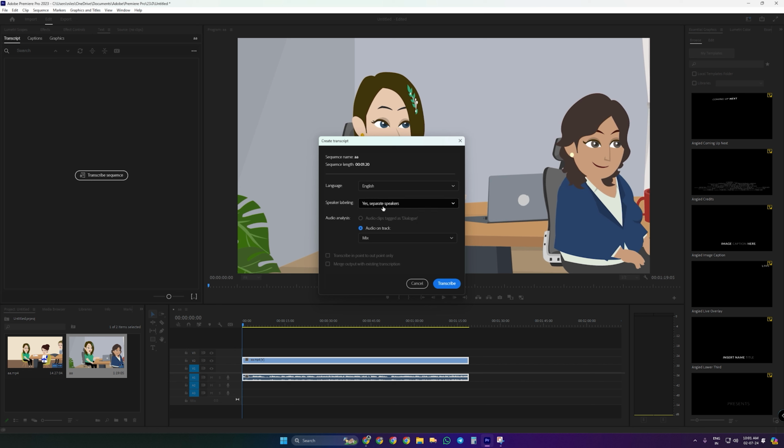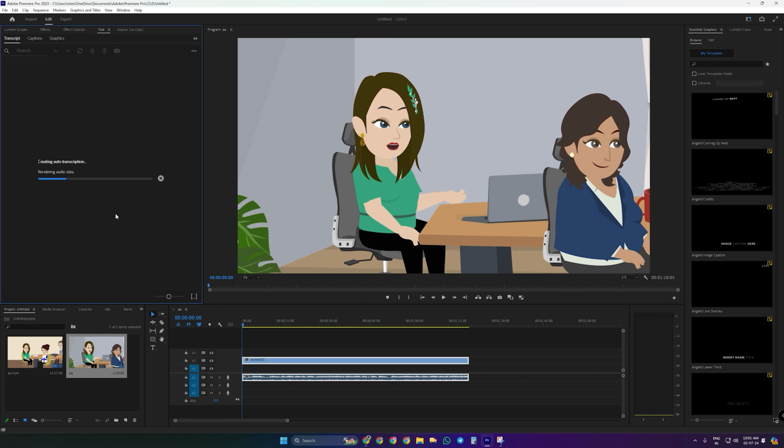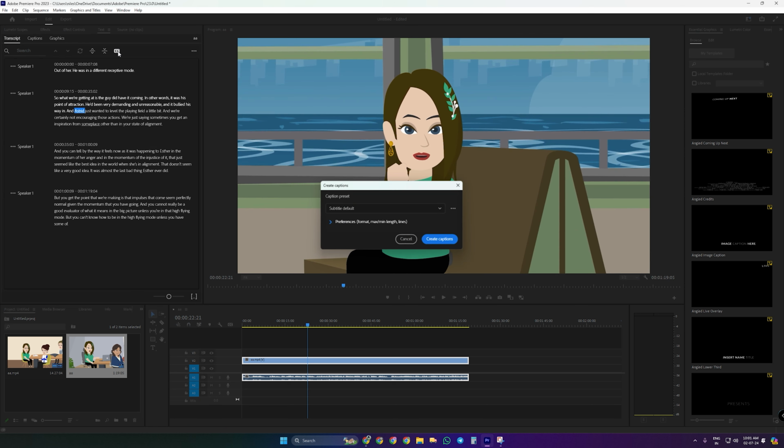In the window that opens, select the subtitle language and adjust any necessary settings, then click on the Transcribe button. The software will start rendering the text. Once the transcription is done, click on the Create Captions button.